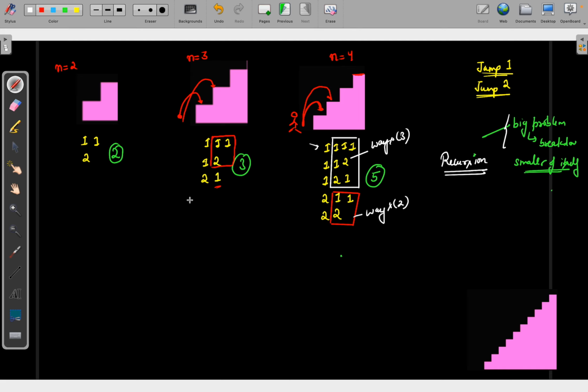Okay, and we will find out the base condition, and how we will get to know what the base is. So always think that when you reach the top, you are here, that is also one way. That's a possible way, that you are simply standing there itself. That is, you reach the step. So let me write it.